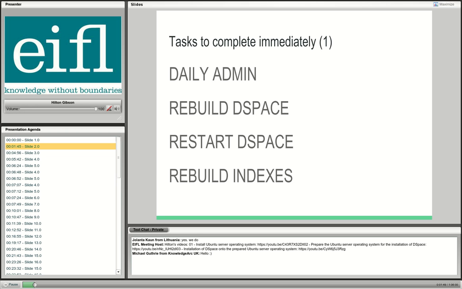Okay, what tasks are there to complete immediately after installation? Well, very important is to do the daily admin tasks. This is also suggested by the DSpace developers. This is required, for example, to send out email subscriptions for people who want to be notified of new additions to collections they subscribe to. This also updates the indexes, which are very important for searching. So if you add new content during the day, during the evening or late at night or early in the morning, there are some jobs or scripts that run to update the indexes. So this is critical. This is actually not negotiable. This must be done after the DSpace installation.